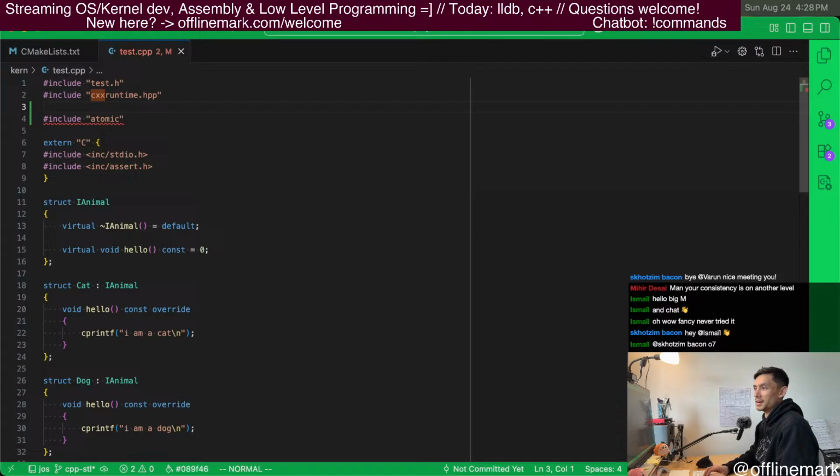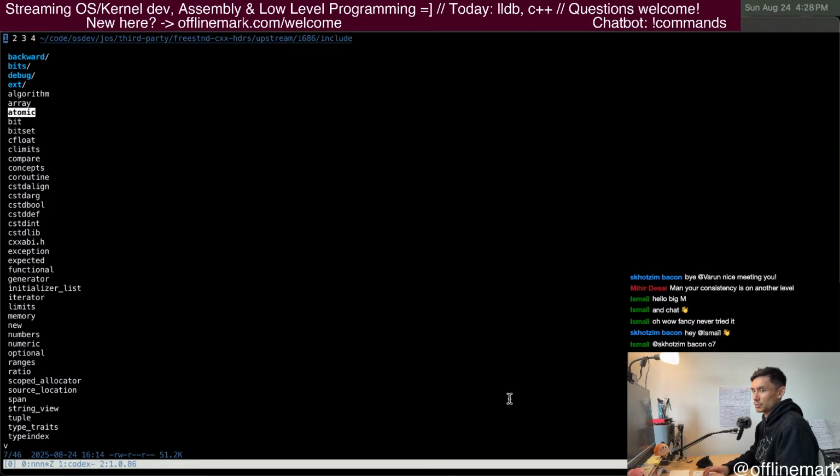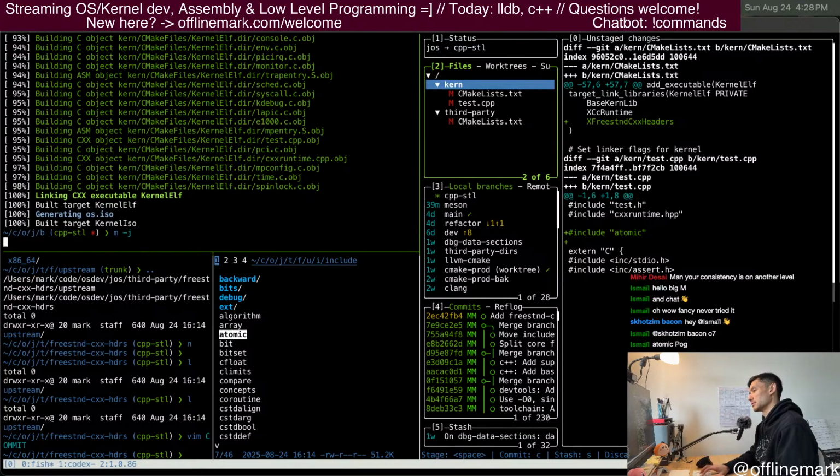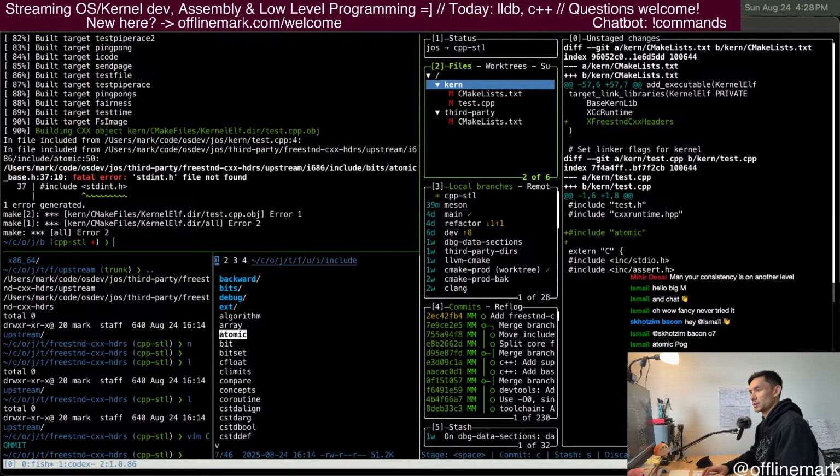I wonder. It looks super weird to just have it with these quotes and then no file extension. It would look more normal to have it like this, but I don't know if I have the brackets set up yet. So I'm just going to try this. And the question is, does this work? Check it out. It didn't work because stdint.h is not found.